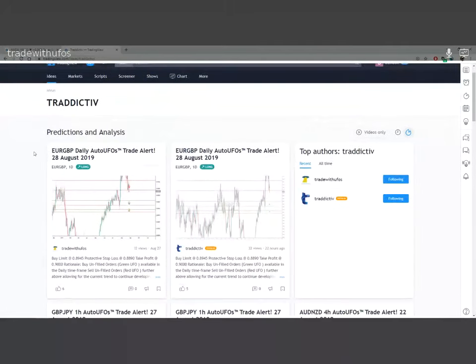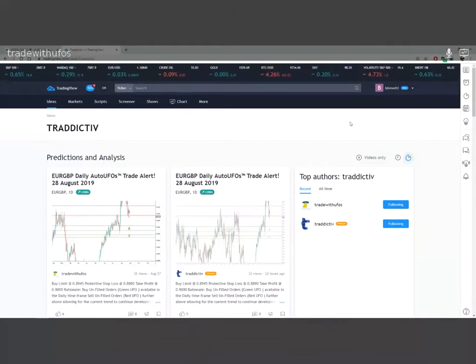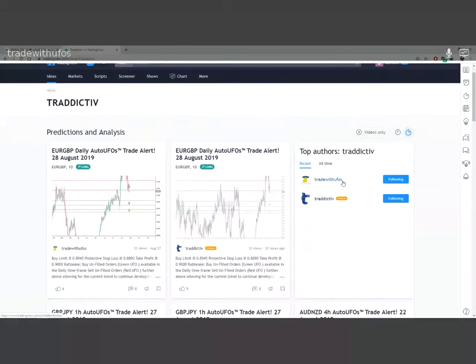And there we go. These are ideas, in other words, different published trades that we have publicly given to the TradingView community. So you can go ahead. See, I'm already following TradingView here. It requires a premium membership for TradingView itself. Trade with UFOs has some as well, just not as extensive. And all you do is click follow here.